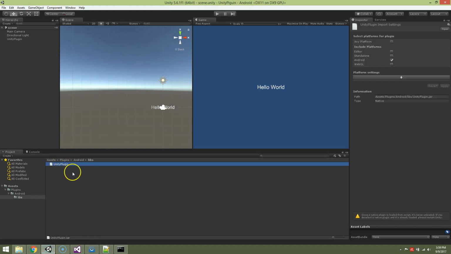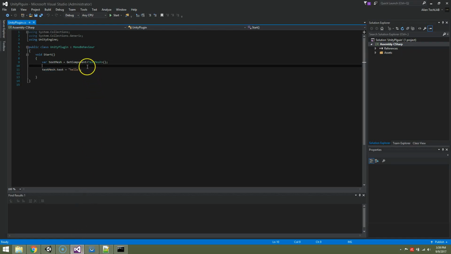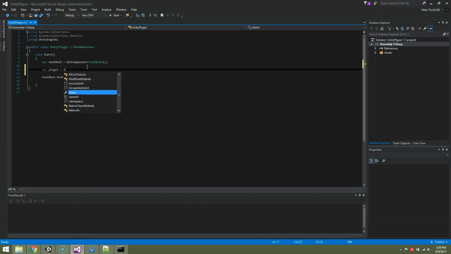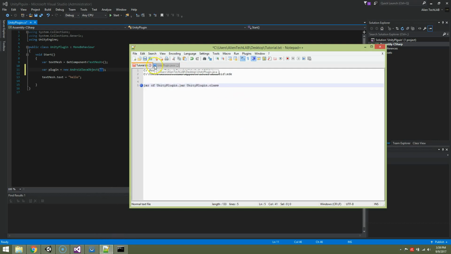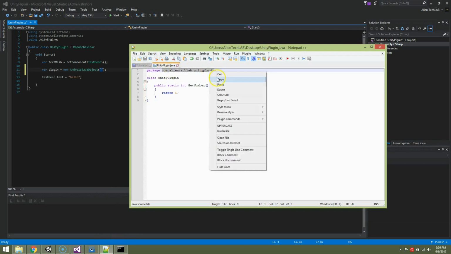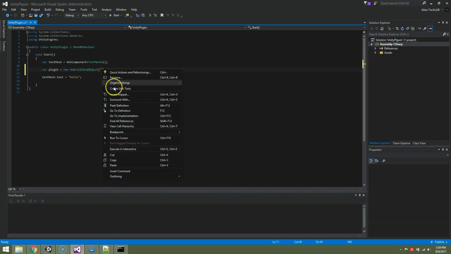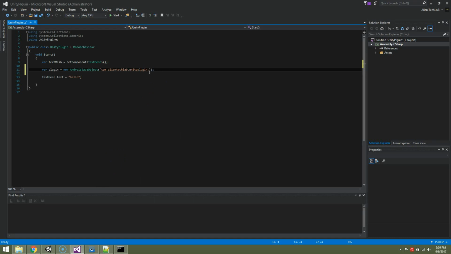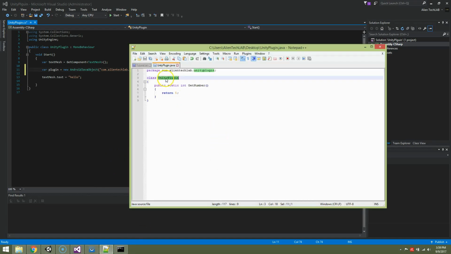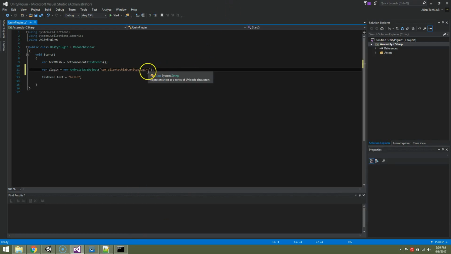So we have a Unity plugin in Unity, and now we have to change our script to load that Java class. var plugin equals new AndroidJavaObject. And now in double quotes you have to put the name of the package, so this is it, copy, name of the package, paste. Now put a period here, and after that period put the name of the class, UnityPlugin. That's the full name.